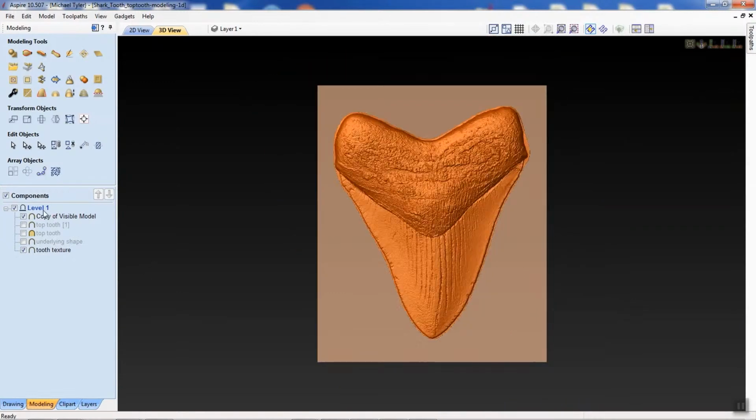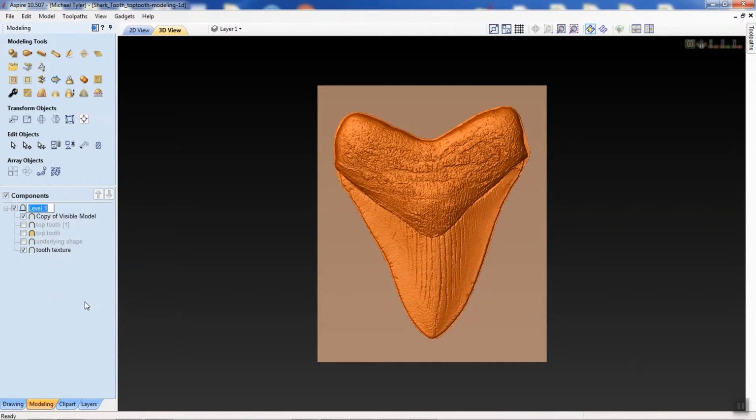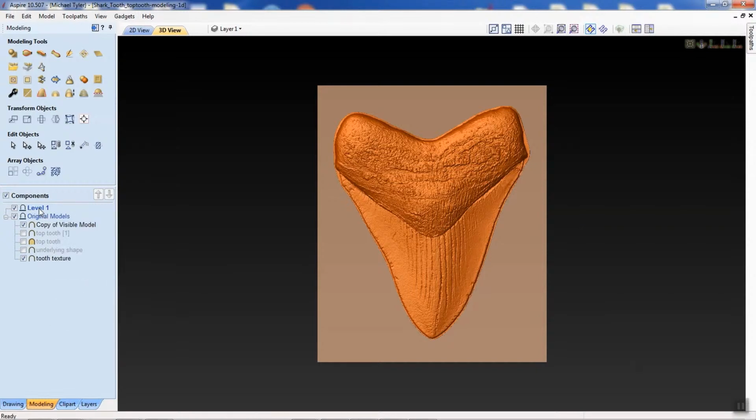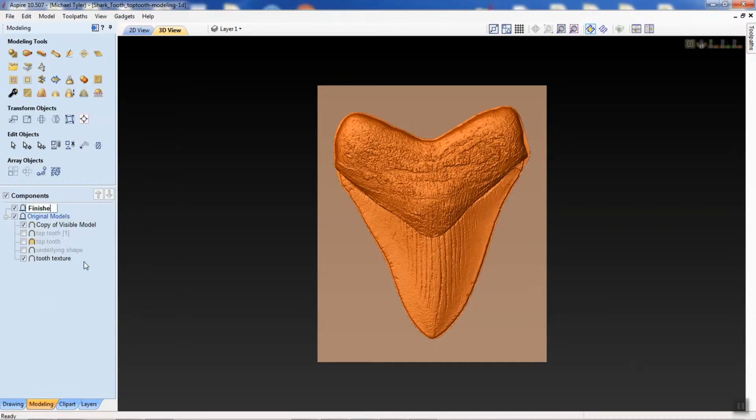So I'm going to create a new level. First of all, I'll rename this level. I'll put original models. Enter. And I'll create a new level and label this finished model.